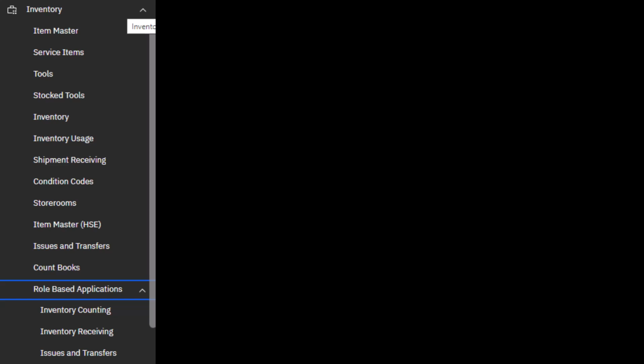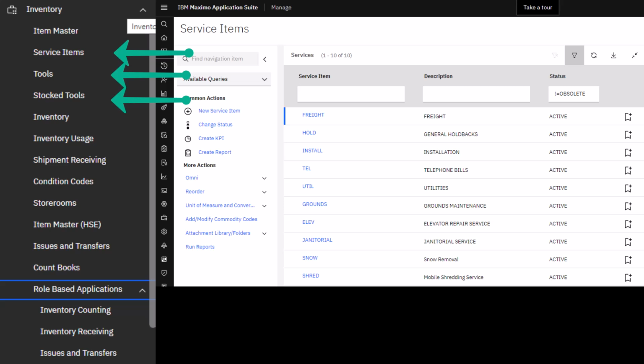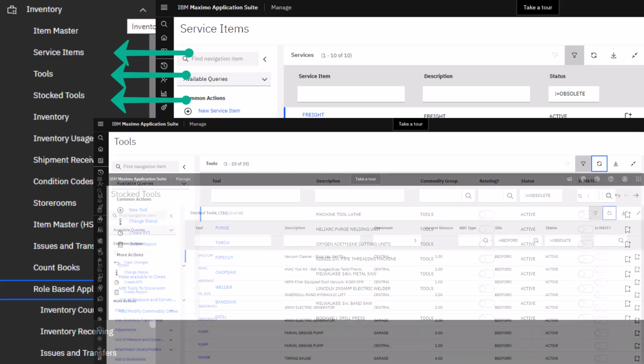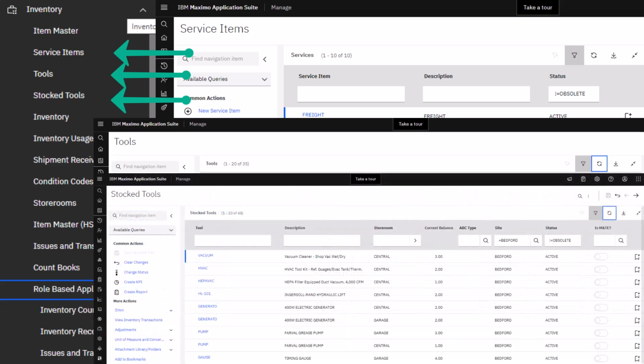The next three applications we're going to talk about all at once: service items, tools, and stocked tools. If you wish to maintain inventory on services that your company subscribes to, then you're able to use the Service Items app to manage those services. Tools and stocked tools, if you have a need to manage the tools that are being used by people in the field in a more detailed way than just assets, then making use of the tools and stocked tools applications would be of benefit to you.